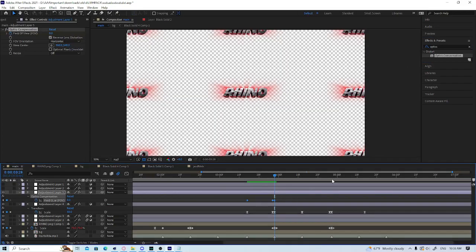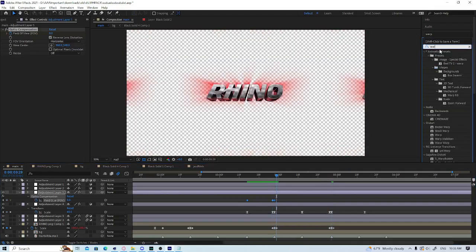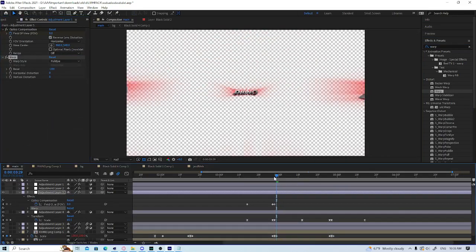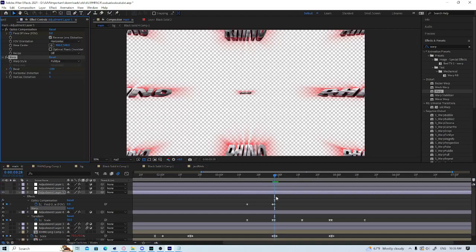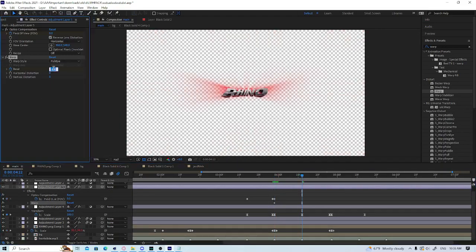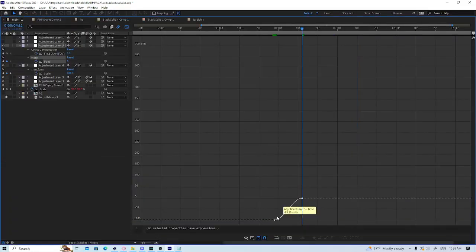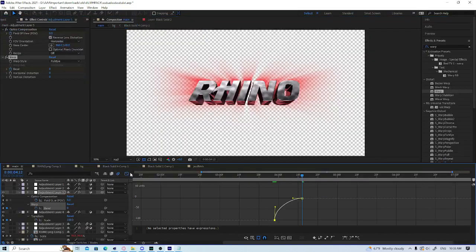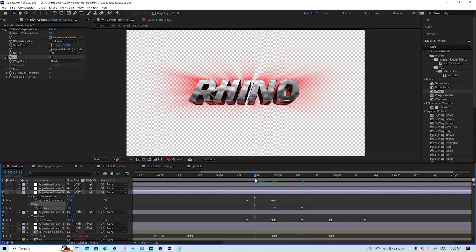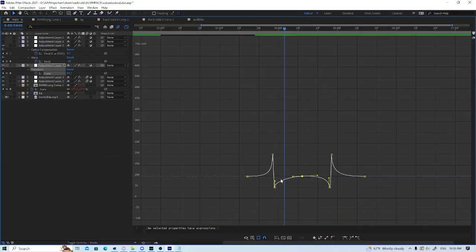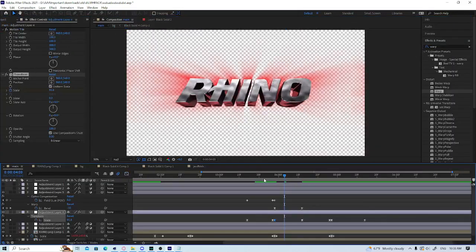Do the same thing. Actually, no, don't do the same thing. Add a warp and make it fisheye. Make it negative 100. Go over here. Change the bend. Keyframe it. Go to where it ends. Make it 0. And then we want to ease it now. And then I got this. Maybe make this ease a bit stronger, maybe. That.